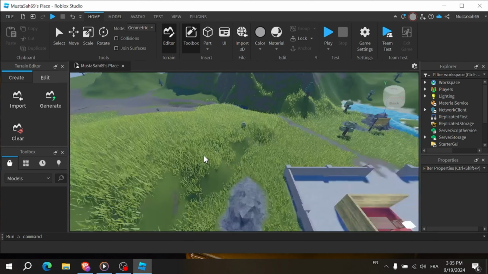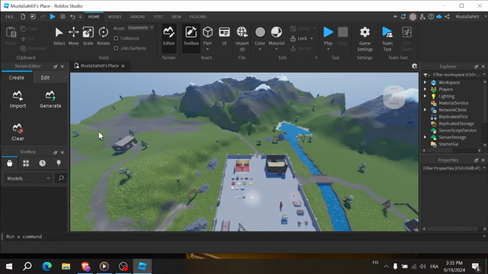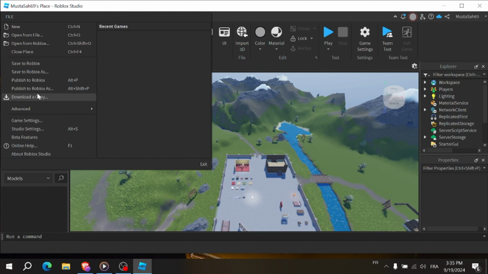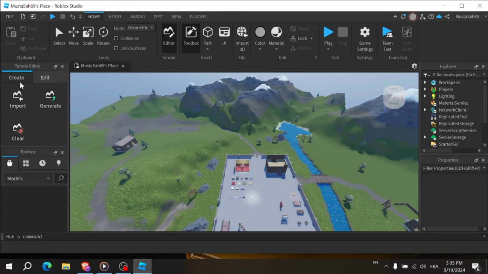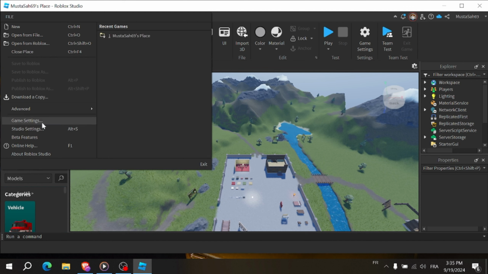You'll be prompted to enter details like the game's title, description, and genre. Set the game's privacy settings to either public or private depending on who you want to allow access. Then, review your game's settings and details. Click Publish to make your game live on Roblox.